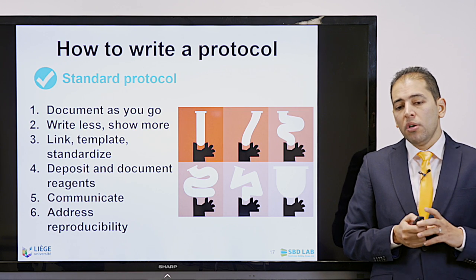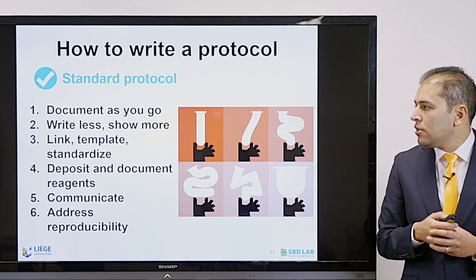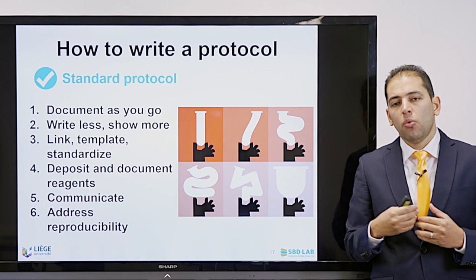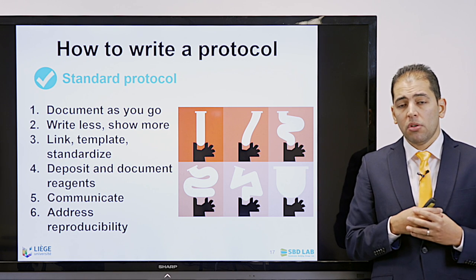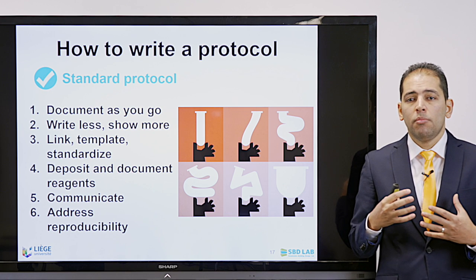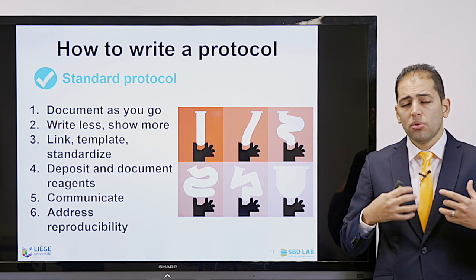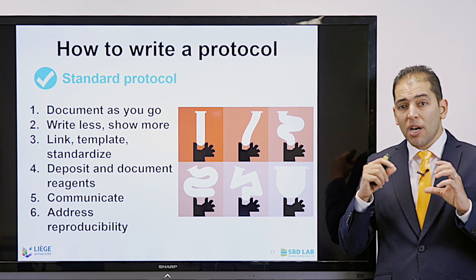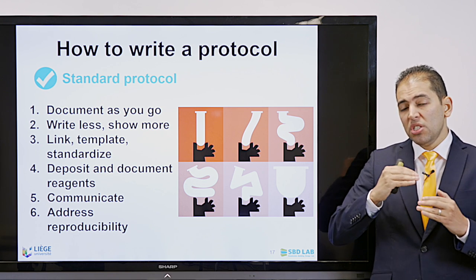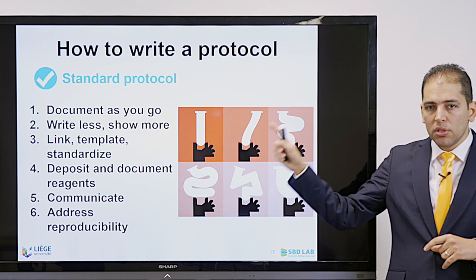The following question is how to write the protocol. You need to have a standardized way of writing your protocol or your methodology. Protocols have some best practices. Methods, not so much. If you have a framework or approach or a method, it's not so formal. But a protocol is more procedural and systematic. You need to follow these pieces of advice.